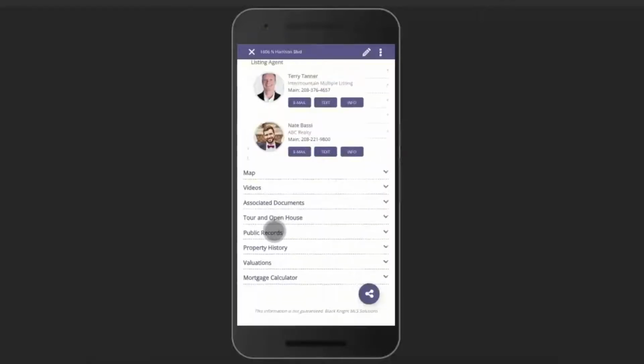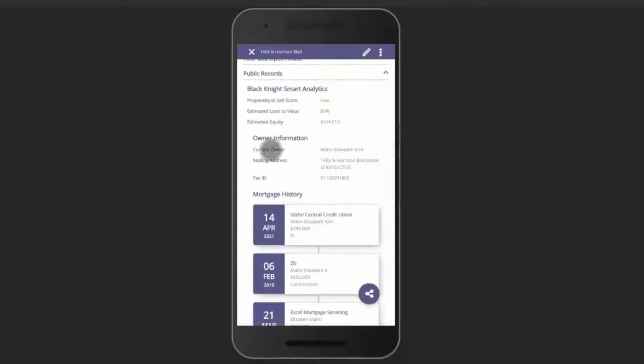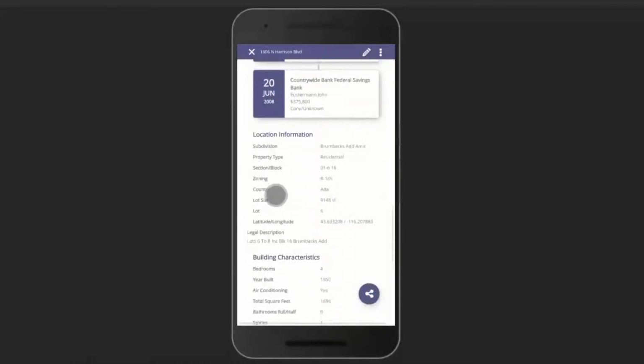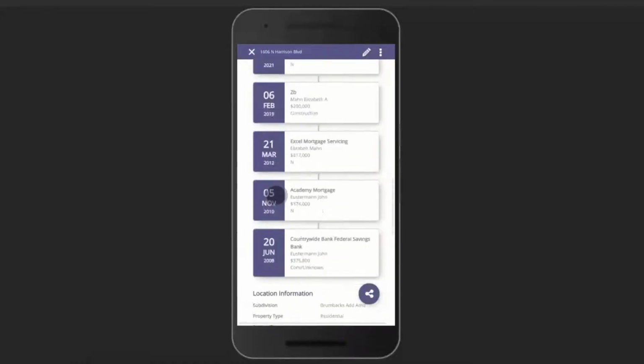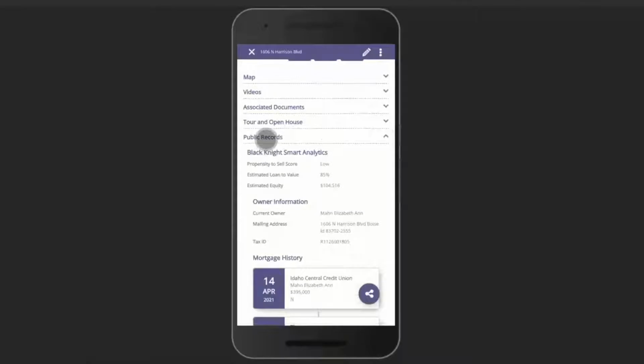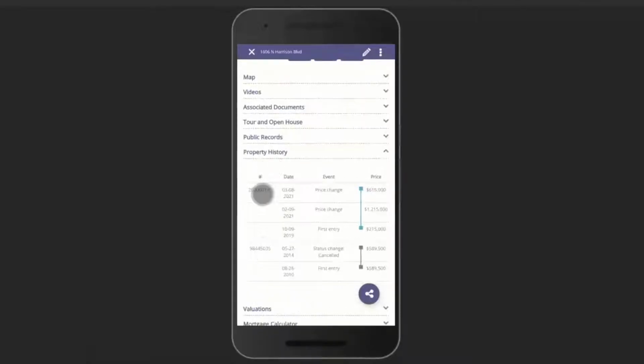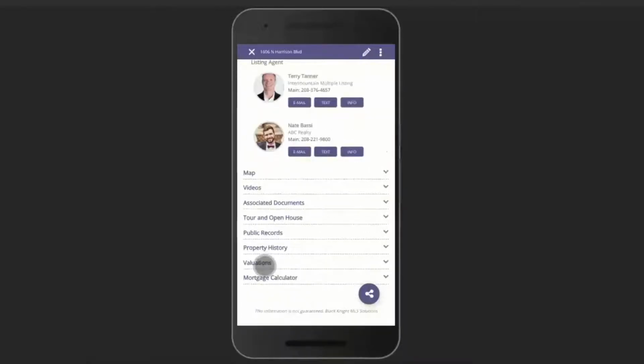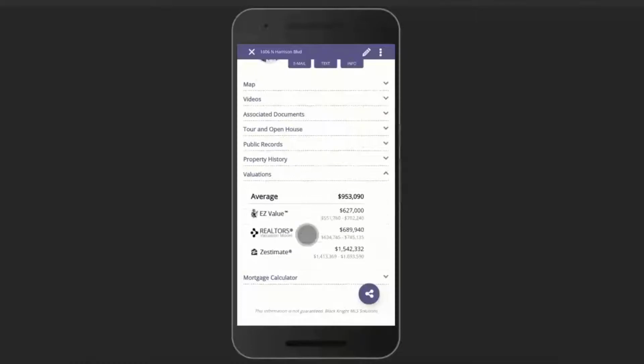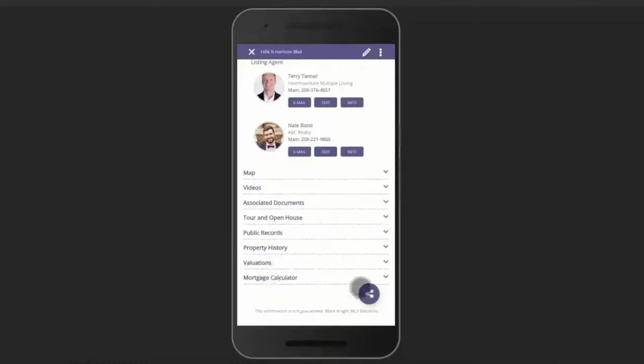We've integrated public records, obviously, within our detail report. We have the propensity to sell score, estimated loan to value, estimated equity. You can see all your mortgage history, everything you need to know about the public side of this particular listing. Property history, and then valuations, right? The AVMs, mortgage calculator, and of course we can also share, right? So email, you can create a link to this public version, you can text this.